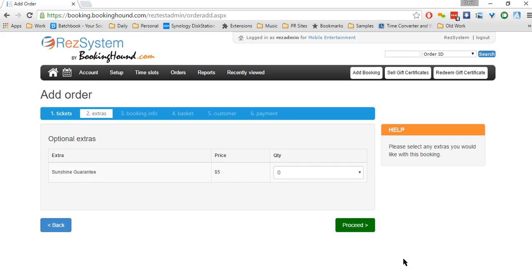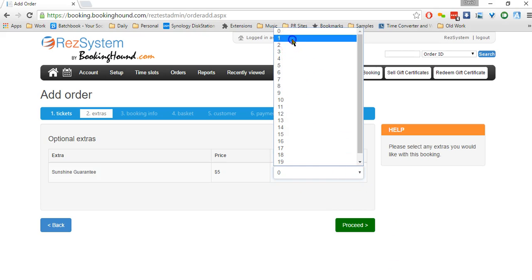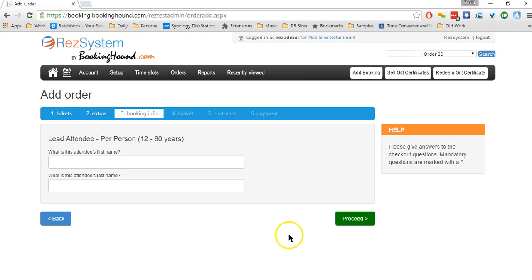And here's this cross sell. This is where you can give that customer the opportunity to purchase something or include something else. So maybe it's a bottle of wine that you want to include, or a prepaid drink voucher, or a photo pass. In this case, I included something called a Sunshine Guarantee. We'll go ahead and add one of those just for fun. I'm going to hit proceed.